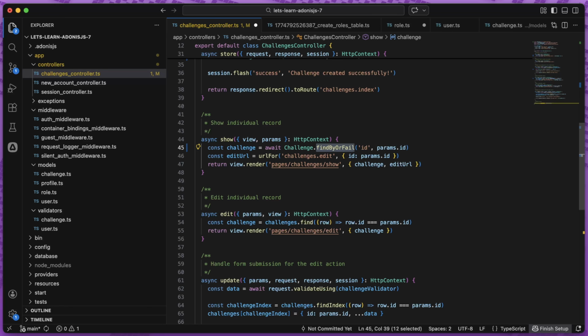Rolling through a few of the other options, there's also find many. If you need an array of challenges based off of a list of IDs, we can do that just like so. And then there's also find many by, which again allows us to define which column we want to search our values against. For our use case here though, all that we want for this one is find or fail. So find or fail, just like so.